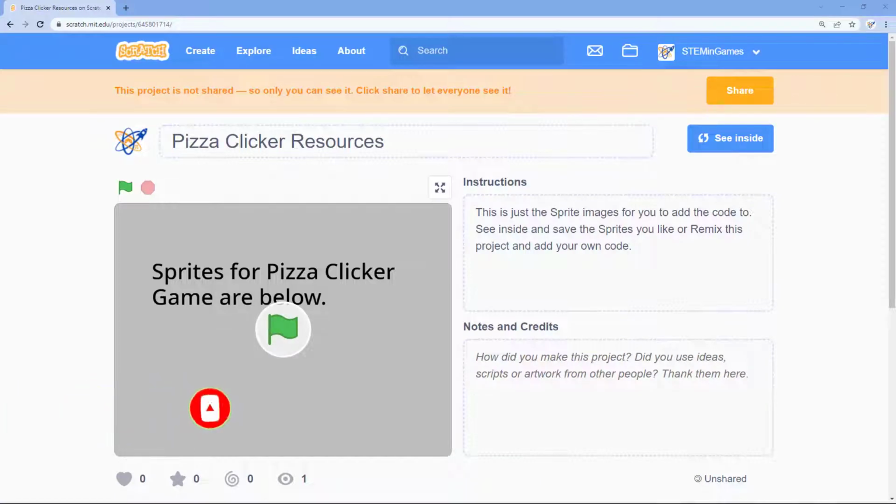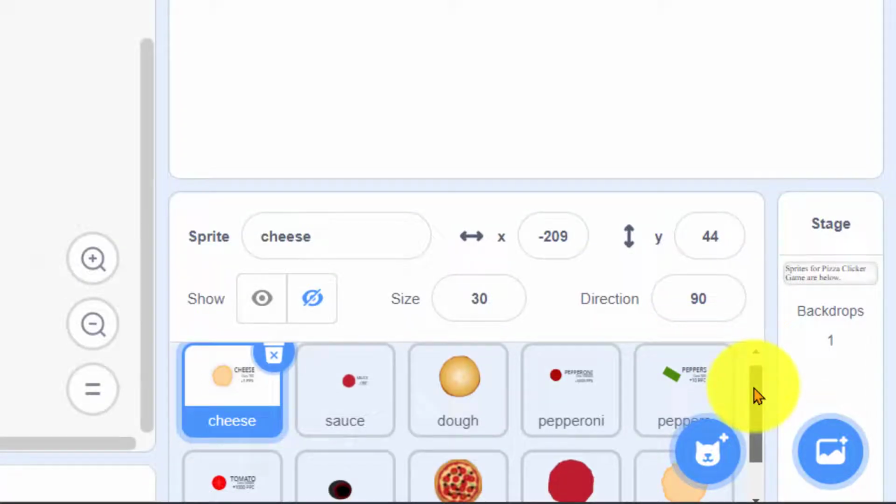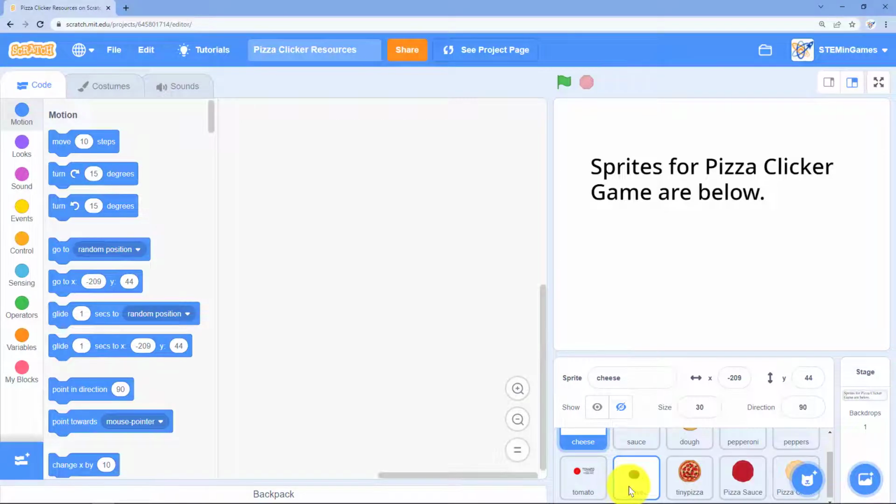We're going to start off today with the pizza clicker resources. This is just the sprites. There's a link to this below in the video description. The resources includes all the drawings that we need, all the sprites that we need to create this game. Of course, if you want to draw your own olives or if you want to draw sausage or anything else, you can do that. But this will just save us some time.